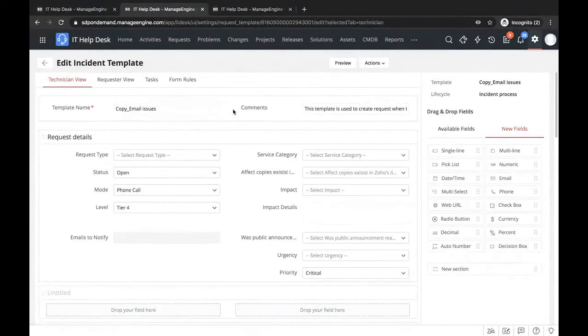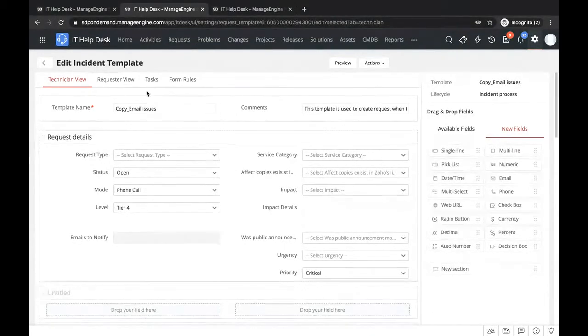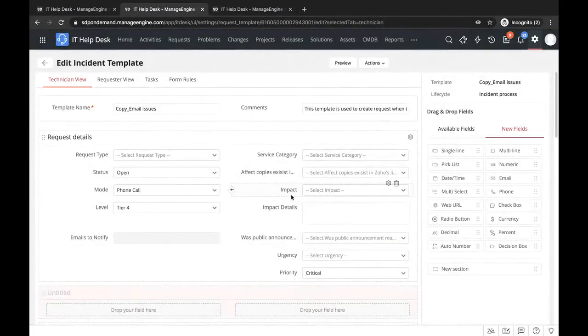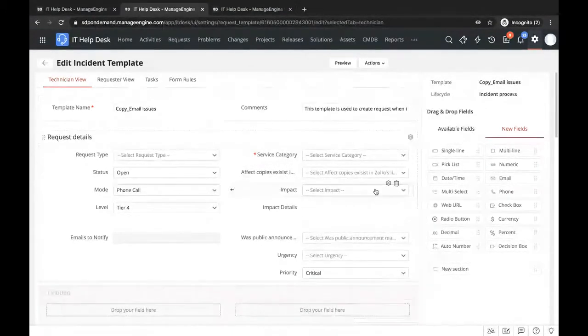And you don't want to bombard your requesters with a form that's lengthy and they have to add so much information that it's overwhelming. So you show your requesters only the relevant information that they need to fill in. So how do you do that? On each field, you have the option to allow your requester to only view the field, or whether they can set the field, or if it's mandatory. Mandatory means unless they fill this in, they will not be able to submit the request. So you can do this for each and every field.